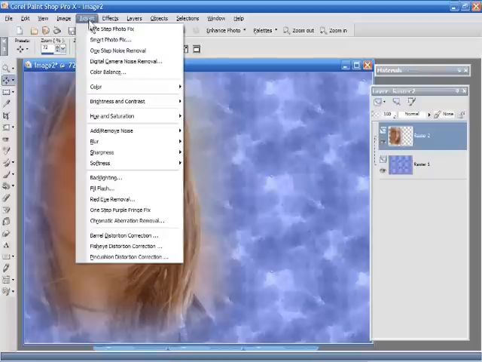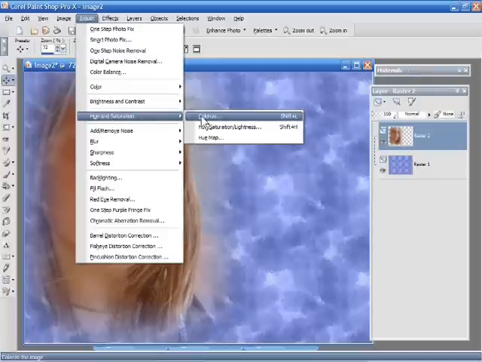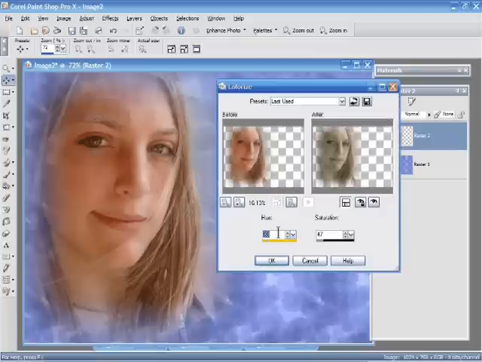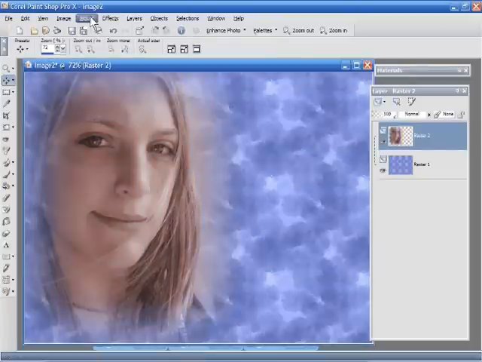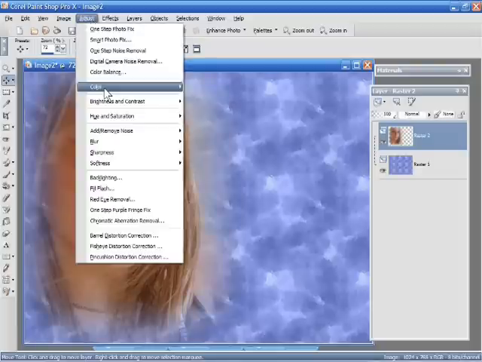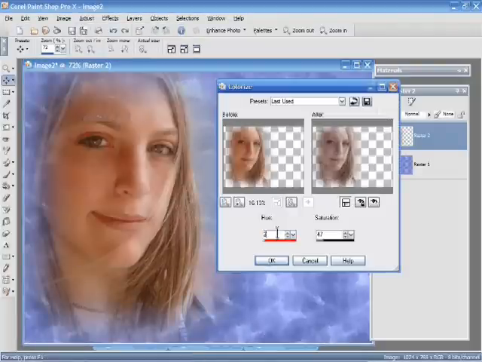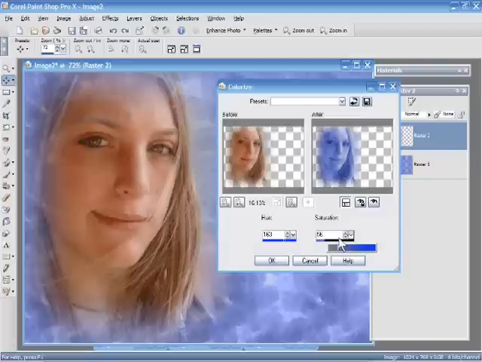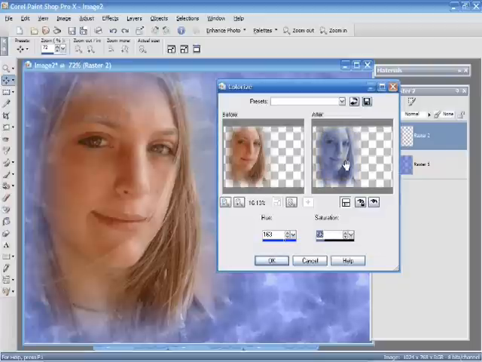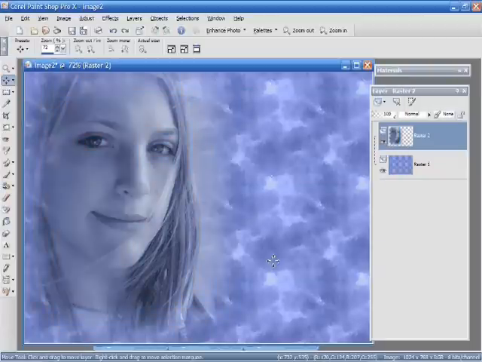And then I'm going to come up here to Adjust, Hue and Saturation, and Colorize. And I'm going to make the hue 163. Whoops. Messed up again. Adjust, Hue, Saturation, Colorize. I'm going to make the hue 163 and the saturation 117. Now that's kind of a little dark blue, so I'm going to drop it down so it's not quite as blue. You can see what color you want to make it right there. So that's pretty good. Now you look like a little Smurf.